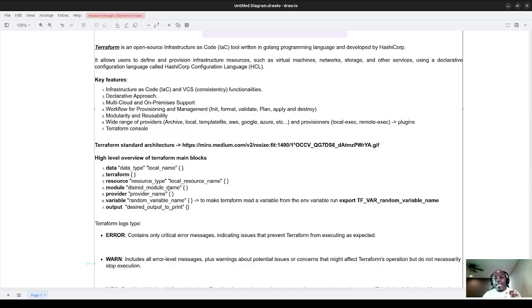So for module, it has only one single block here where you have the desired module name. So you can put any module name there. Then inside the parentheses, you have to put the source and the version. These are things that we are going to talk about later on. It's just something for you to know how it is.